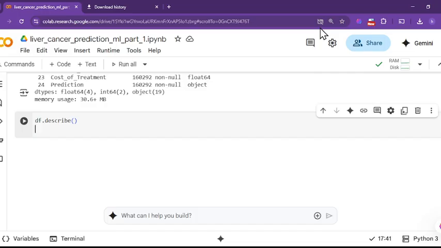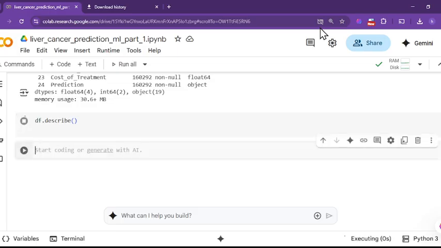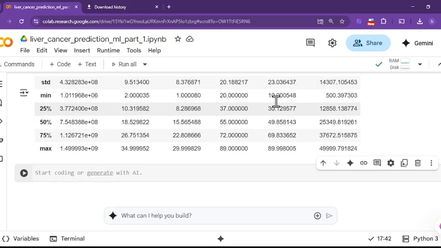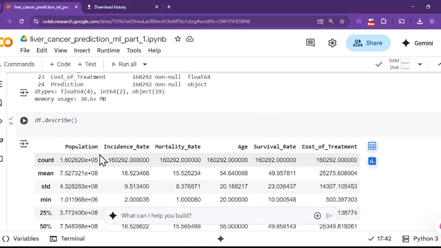While running this describe command, it will show the descriptive statistics of the data frame. Column-wise, you can see how many values are in the column named population, nearly 16,000. What is the mean of it? What is the minimum value of that entire selected column? That is also given. What is the standard deviation, how the values deviate from the center?